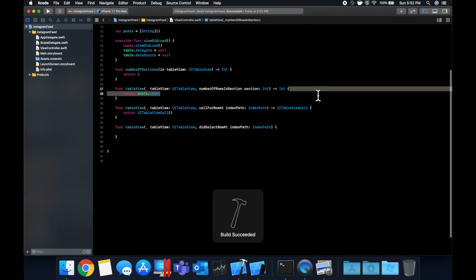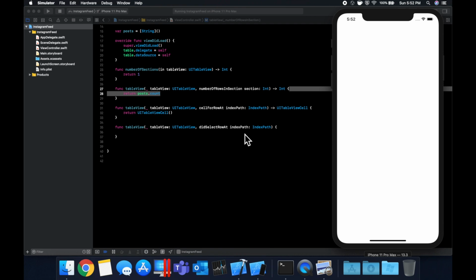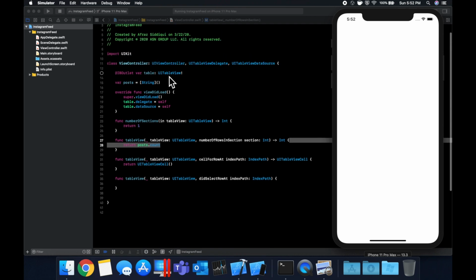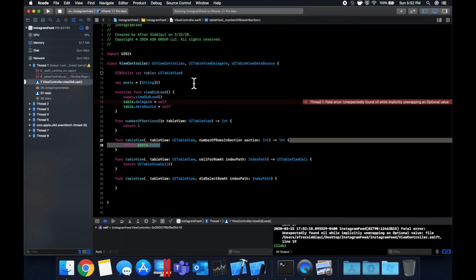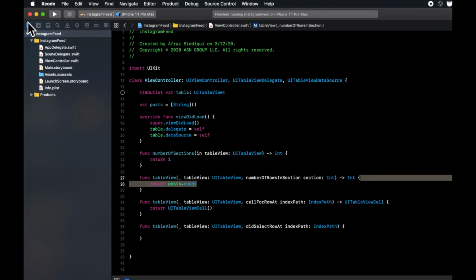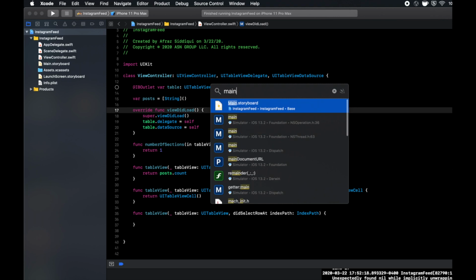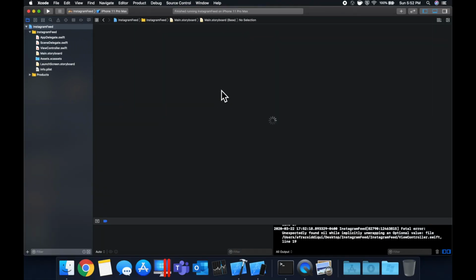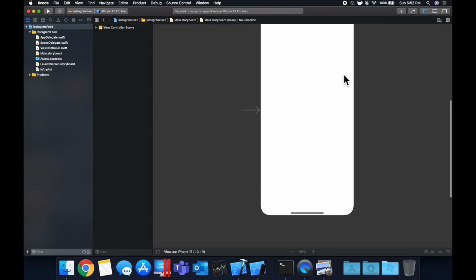And give it a second, hit Command R, and we should have our app building now. Now it's going to crash because we haven't connected this outlet to something in the storyboard yet. So before it crashes like that, let's hit stop up here, go to our storyboard, and drag a table view in and connect it to our outlet.